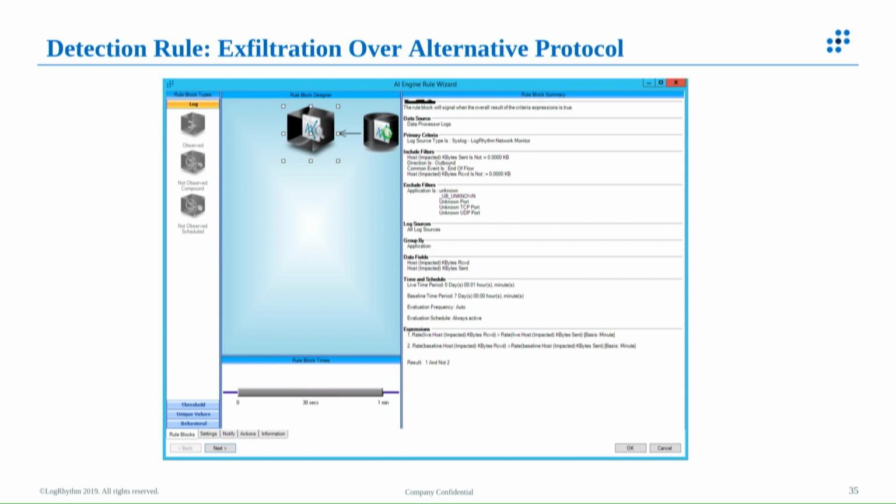And then the rule logic is saying, if we see an application over a 1 minute period send out more than it receives, and that application in the last 7 days has been inbound prone, in other words, it's always been receiving more than it sends, then to alert. So our AI engine can do that type of analysis.